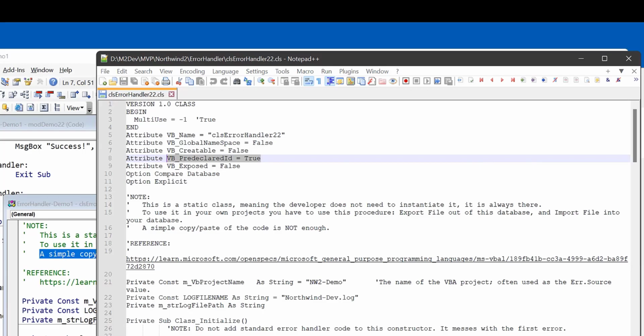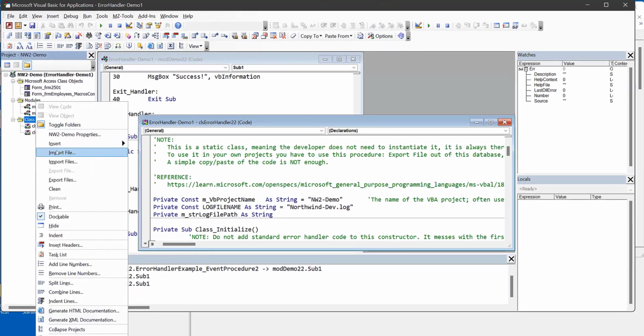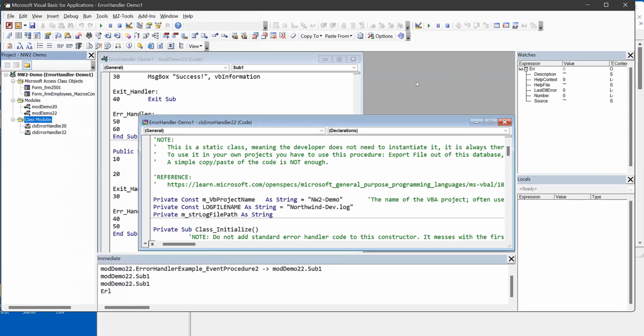So you go here and you say import file. Mike Wolf also provides a script that you can include and then cause it to set the pre-declared ID for the classes that you want without having to do the import and the export. Oh, that's awesome. Great. I'll see if I can find that link.